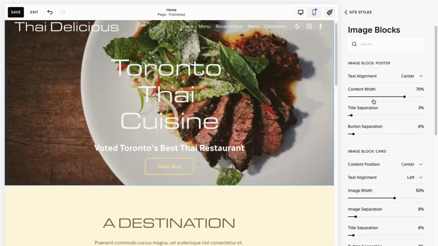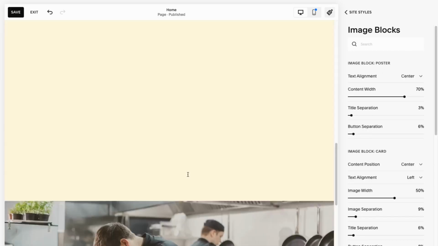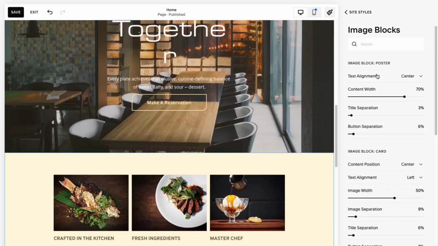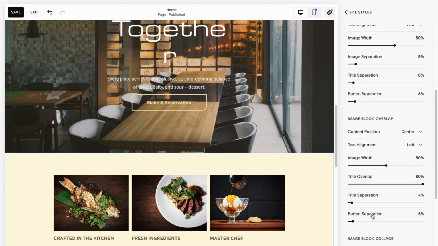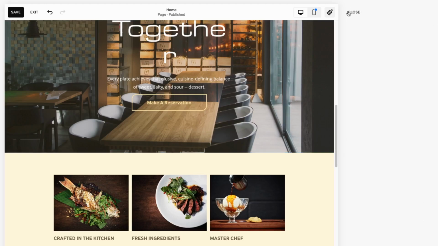Lastly, they have just the image blocks here. So these are just how the images are presented. So I think just by default, it should be fine. Just make sure you're uploading well-optimized images. Okay, so that's how we would set up the style.